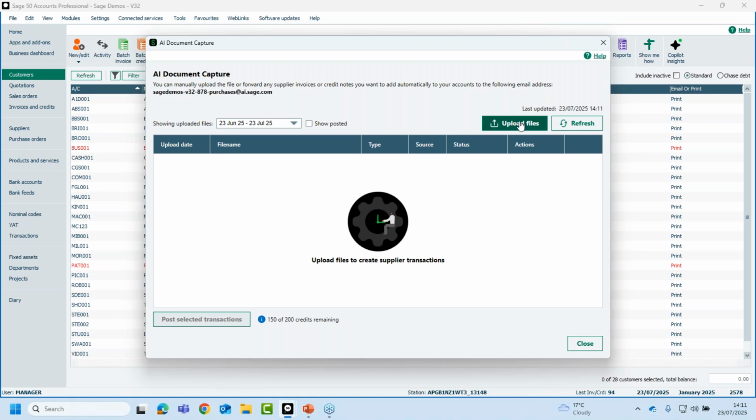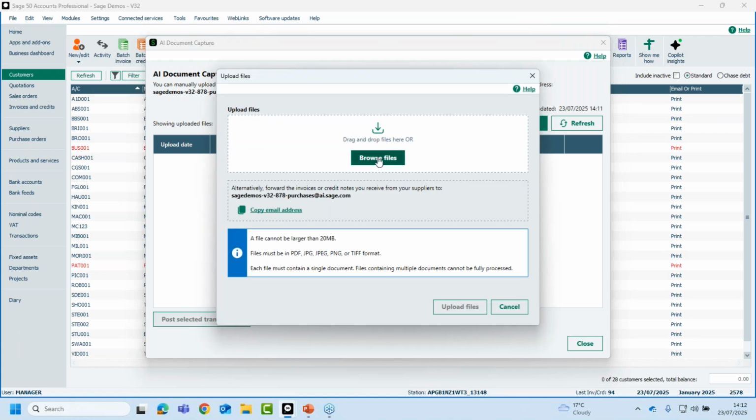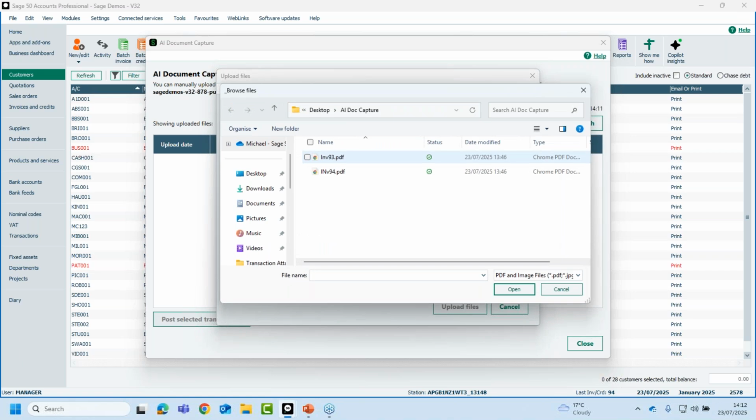Now, what I'm going to do is just manually upload a couple of files. So we'll start with the first one. I'm just going to browse for that. Obviously, if you've got multiple screens or maybe you don't have everything maximized, you could just drag it into there as well. But I'm just going to click browse.